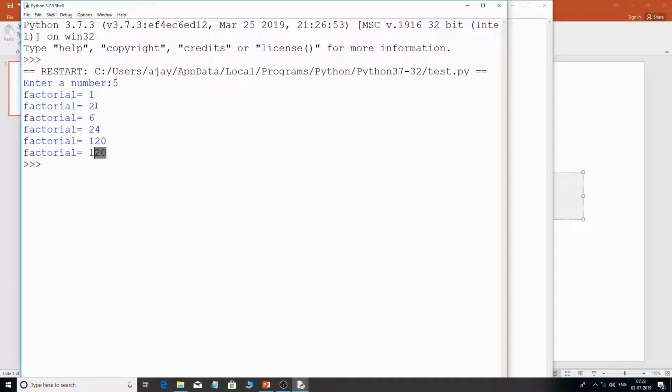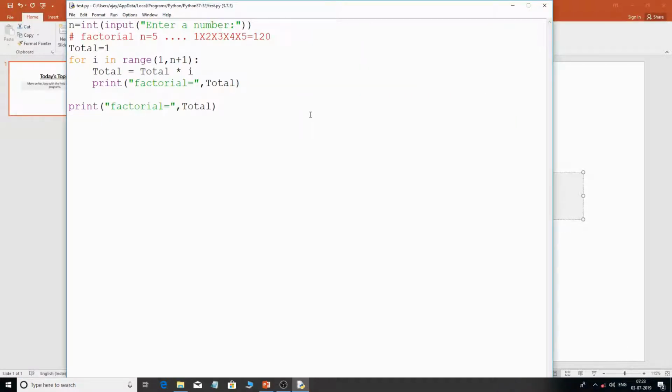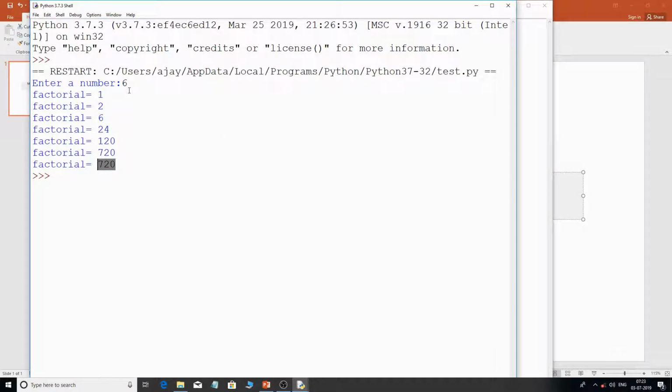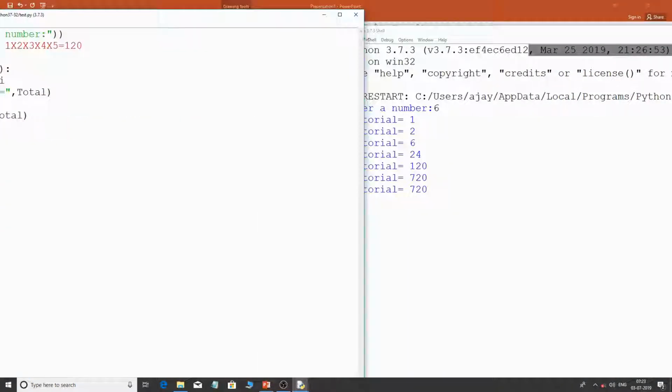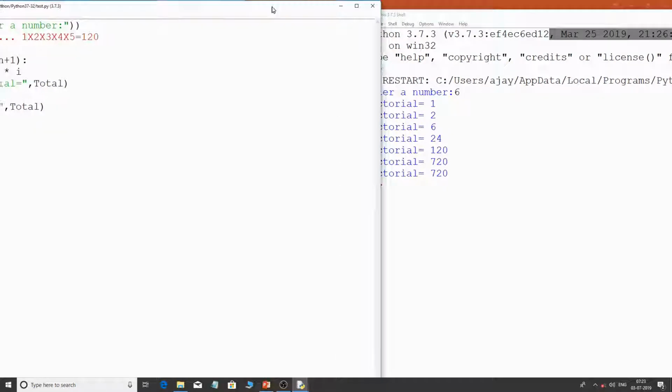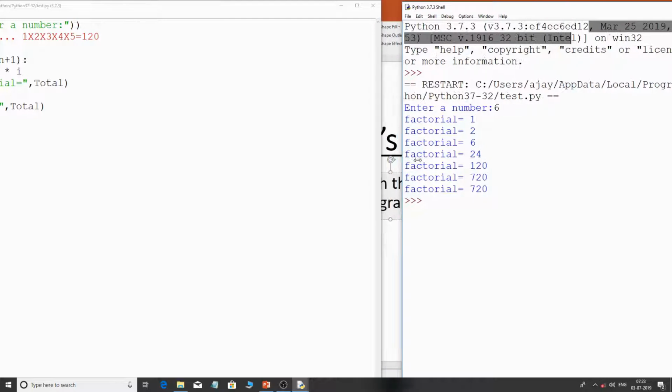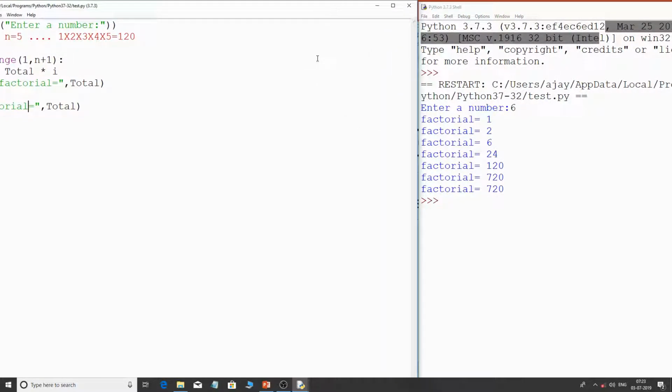That is 1 into 2 into 3 into 4 into 5, that is 120. And if I run it again with some other number like 6, you can see it is 720. That is 1 into 2 into 3 into 4 into 5 and into 6, and that is 720. And these are the numbers that are getting changed. Now how exactly it is happening, we will just understand this. I'll just make it a bit smaller over here. Now let us understand this.